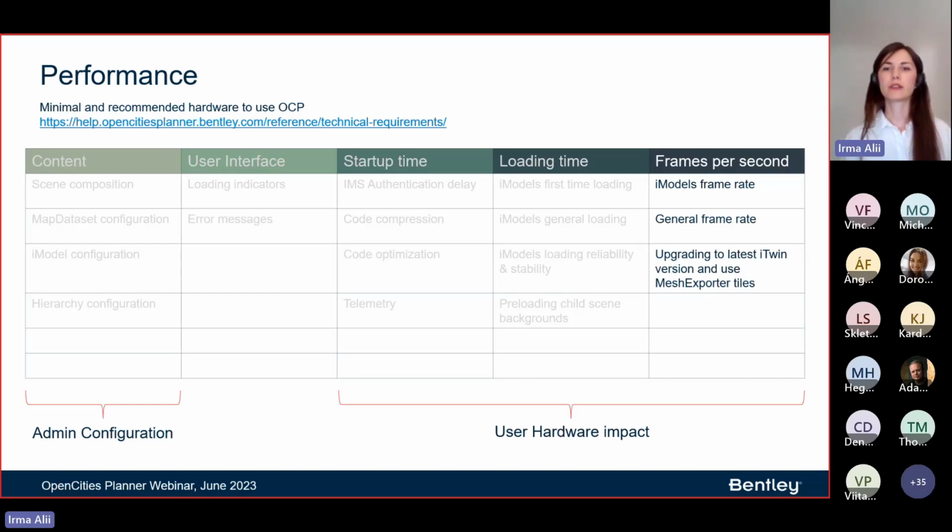So the frames per second. We had done some work on our side on how we can load the iModels in OCP as fast as possible. But this was very connected to how iModels work in general in Bentley, and that is a different team that handles performance of iModels in general. So we were in close communication with them, and we wanted to make the loading time faster, but also the frames per second of iModels, which means just the overall performance of the iModels that should have been faster.